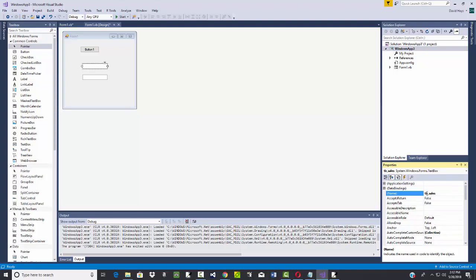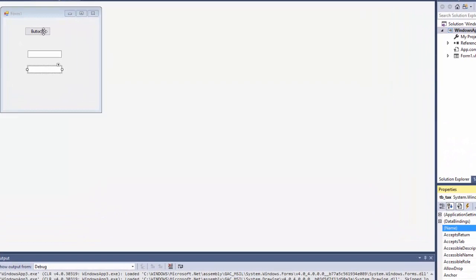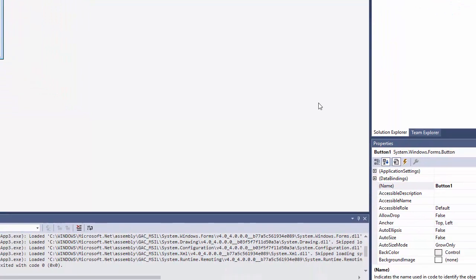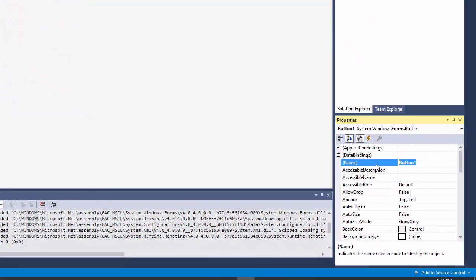And that way in my programming, I know that TB represents a text box versus some of these other items. Maybe this one is tax. So I go over, I click this one time, I click on under the name, I'll call it TB tax. If you want to name a button instead of Button1, you could name it BTN sales tax calculation.